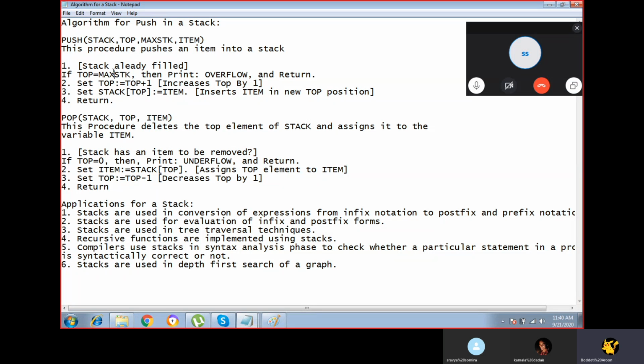So for insert, we'll insert the element: top is equal to top plus 1, which increases the top by 1. Then we'll insert the item into the top position. So set stack[top] equal to item.